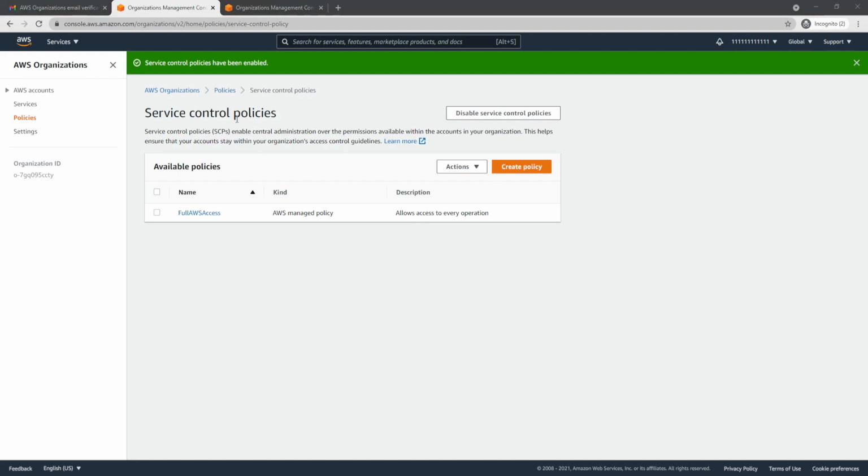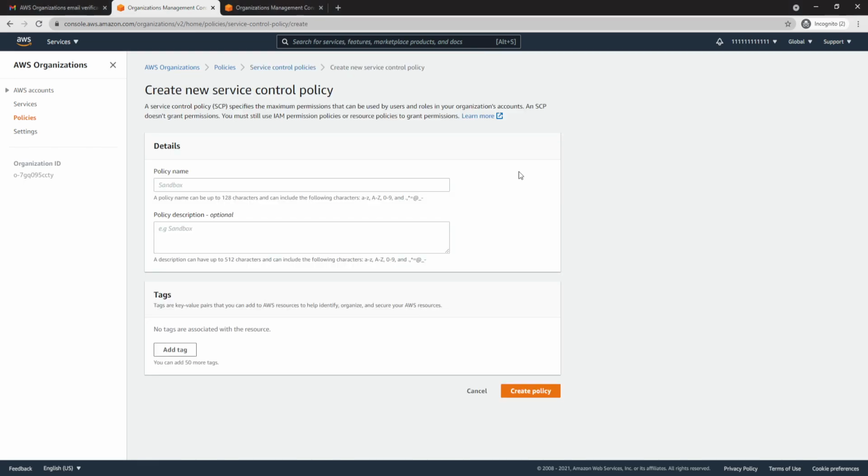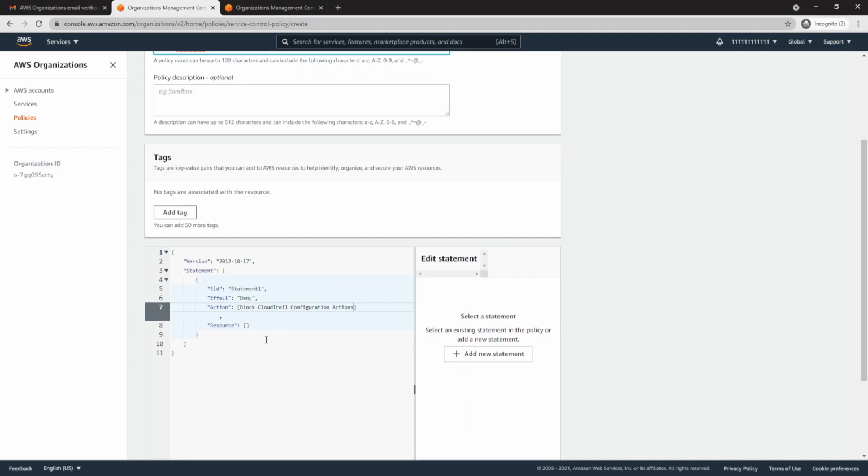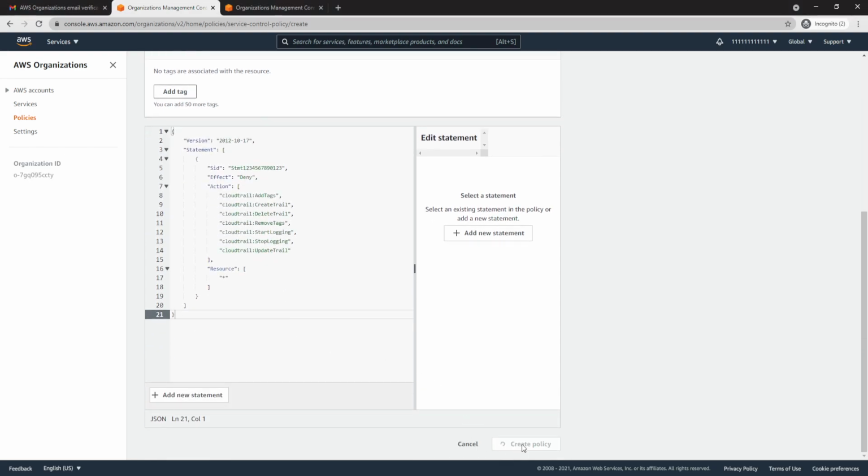As mentioned in the tutorial, we need to create three policies. So we will begin one by one. Our first policy name will be block CloudTrail configuration actions. So we will create the policy. We will put in the policy name, and in the body we need to copy and paste the same text, and create policy.